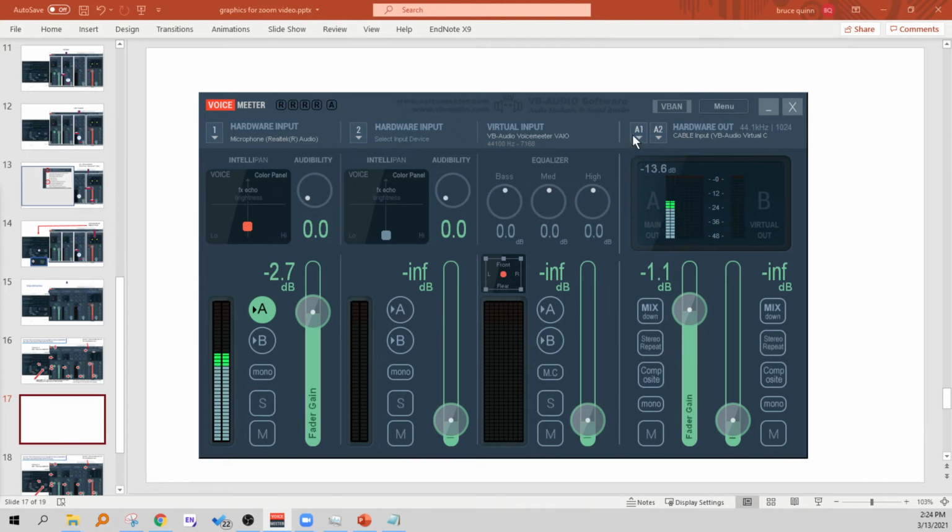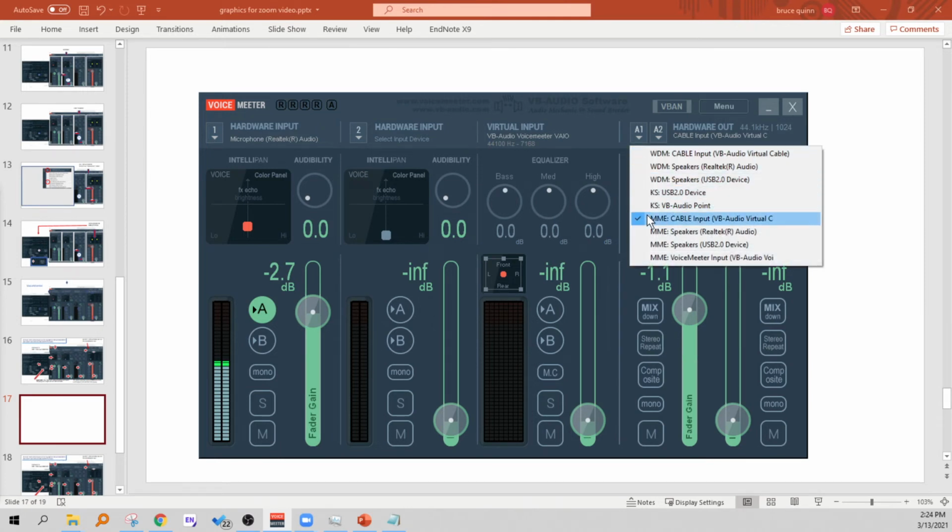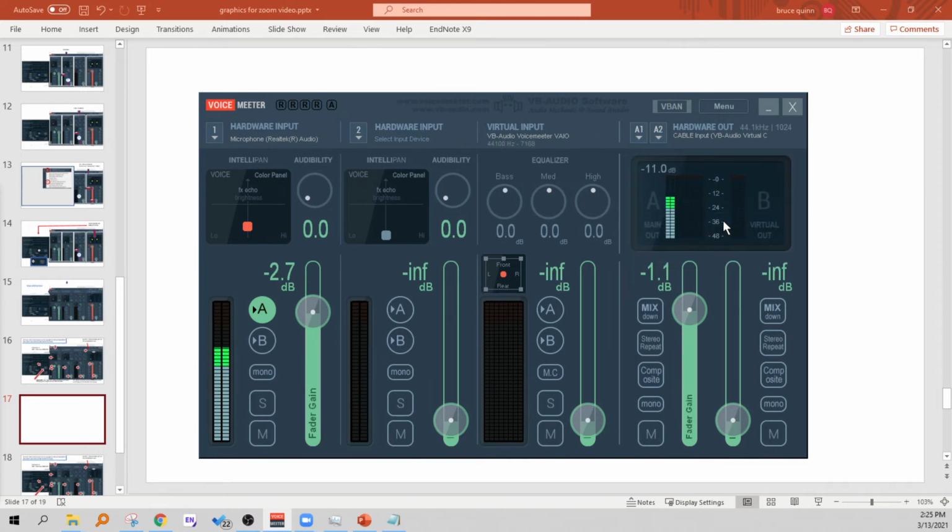In the A channel, we're going to go to A1, and we're going to set it to MME cable input, VB audio virtual cable. Remember, as I told you the first time, do not use VoiceMeeter. It won't work. Use this one, cable input. And when you get to Zoom later, you're going to have a thing called cable output, virtual cable output, and that's going to be your microphone.